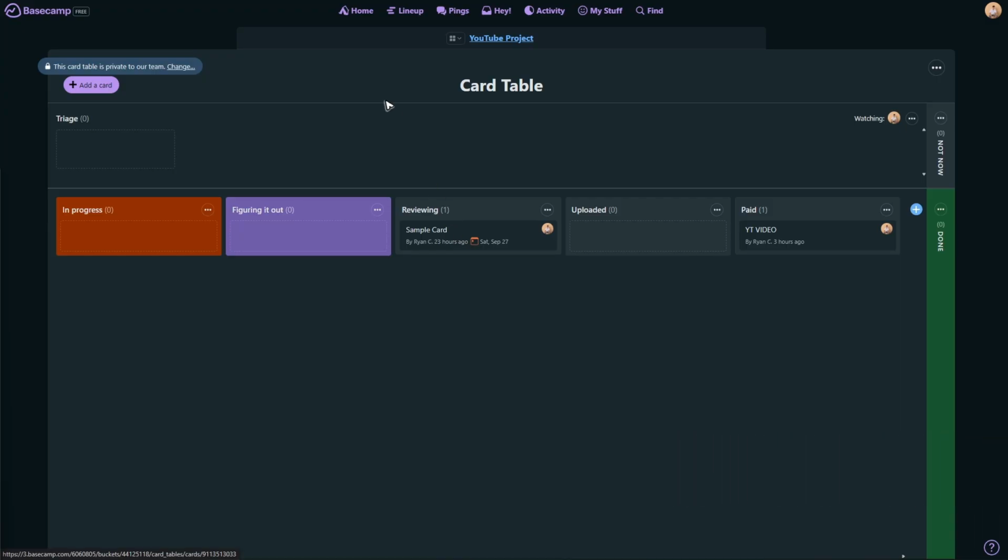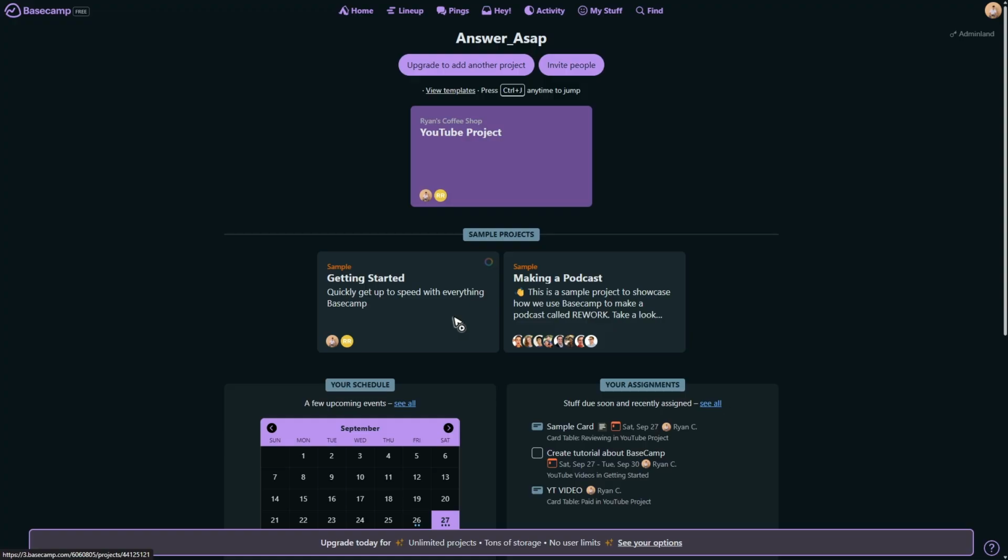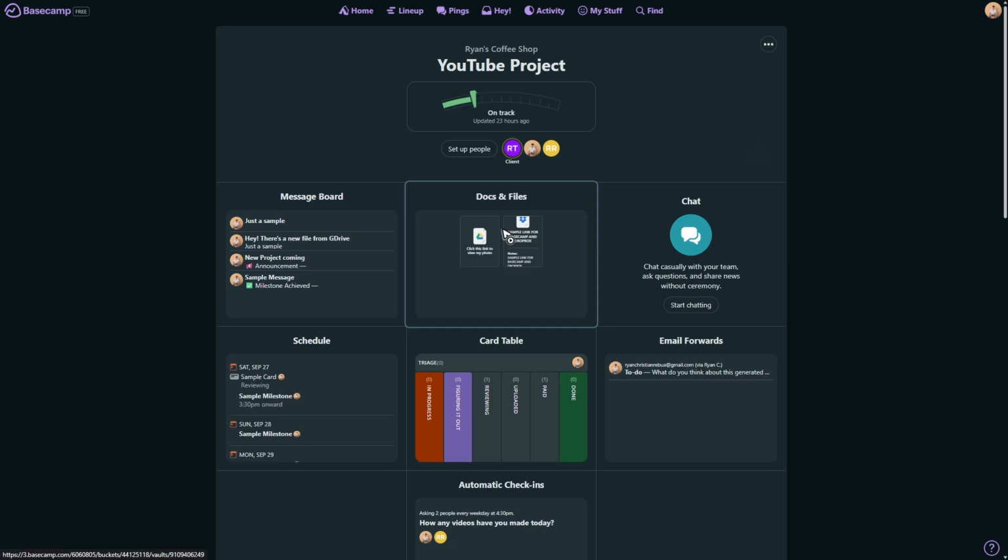All right. So first up, log into your Basecamp account. And then once you're in here on your dashboard, click on a project where you want to enable or disable the card table. Okay. Click on it. And then once done, as you can see here, mine is already enabled.